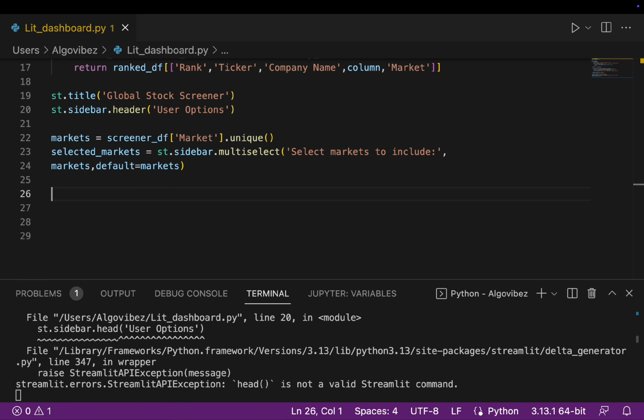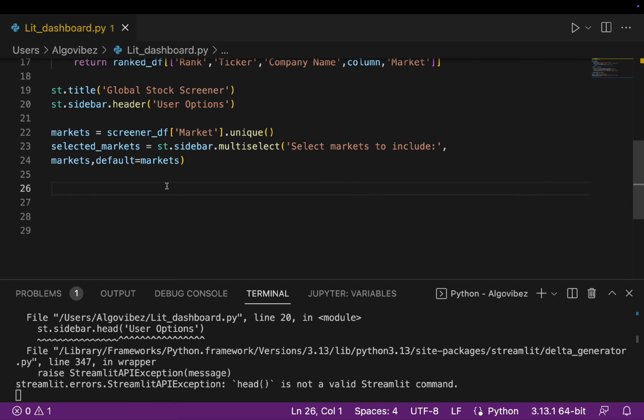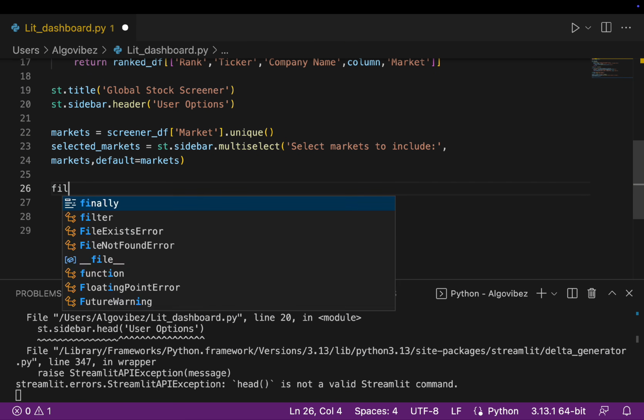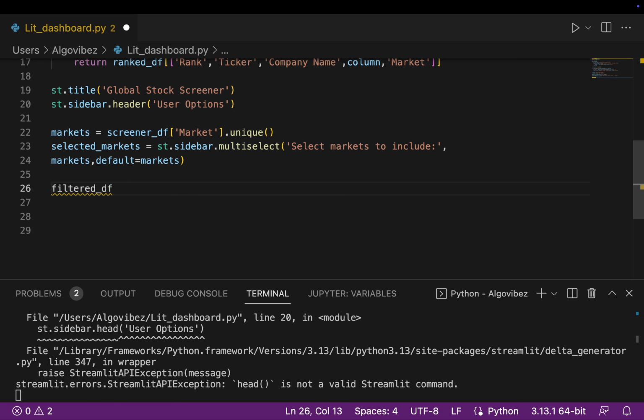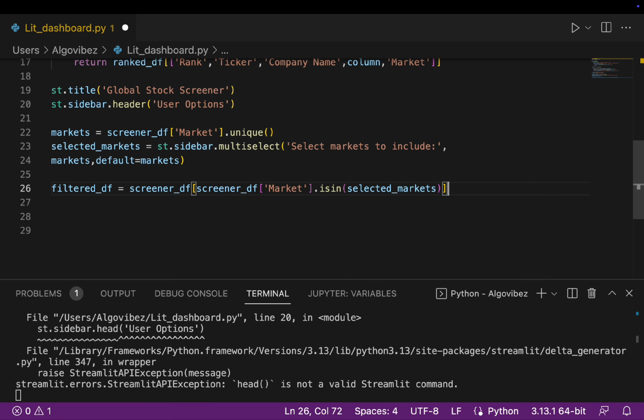So next, we want to filter our data frame, our screener data frame containing all data by whatever the user picked. So filtered data frame is going to be screener data frame, and then the market values. And we're just checking if they're in the selected market from the user. So we just filter our screener data frame for whatever the user picked in this MultiSelect box you just saw.